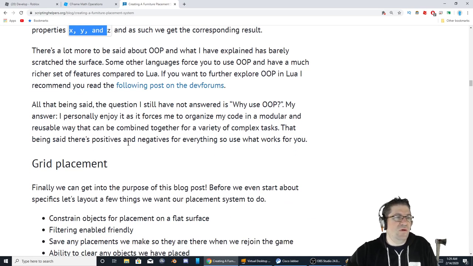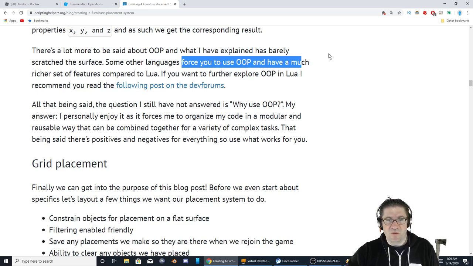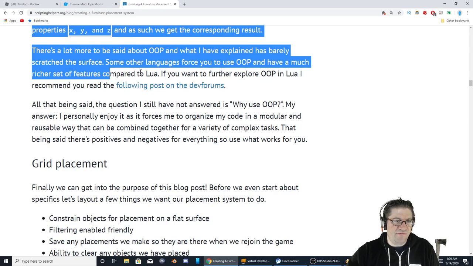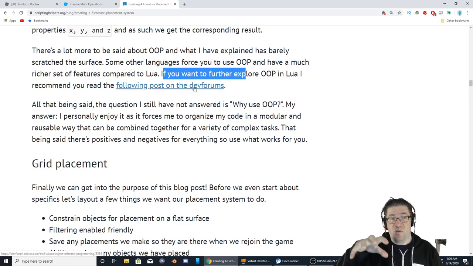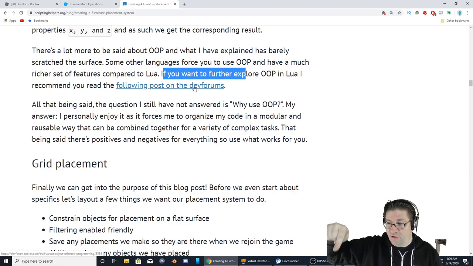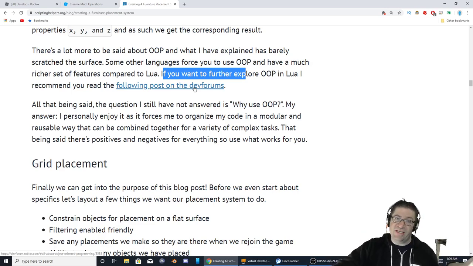There is a lot more to be said about OOP, and what I have explained has barely scratched the surface. Some other languages force you to use OOP and have a much richer set of features compared to Lua. If you want to further explore OOP in Lua, I recommend that you read the following post on the dev forums. I'm not going to leave a link for that, because I'm going to leave a link for this entire creating a furniture placement system inside the description down below. Just hit that show more button, see where it's at, hold control and click on it. That way you stay on the video and you get a copy of the webpage. You can do all this stuff yourself if you wanted to, just jump into Studio and start programming.